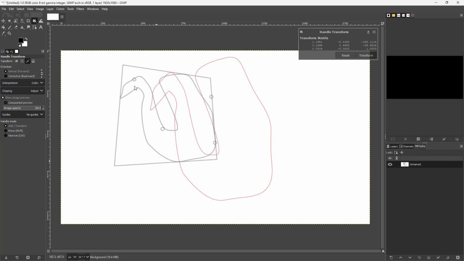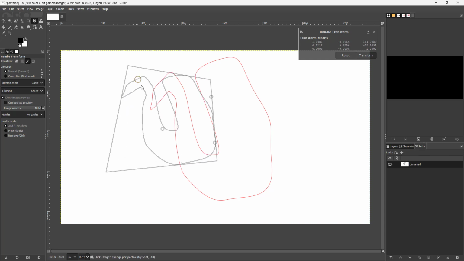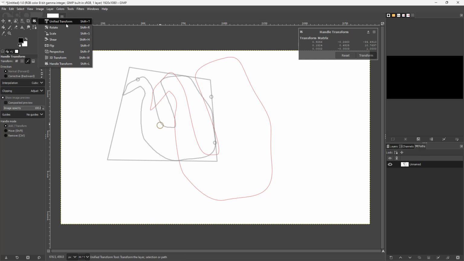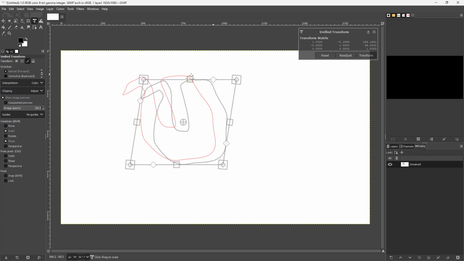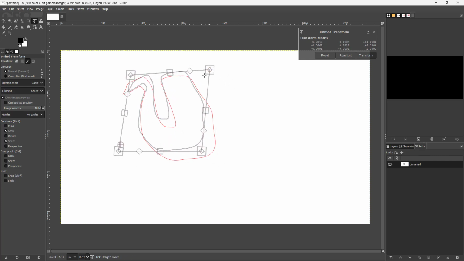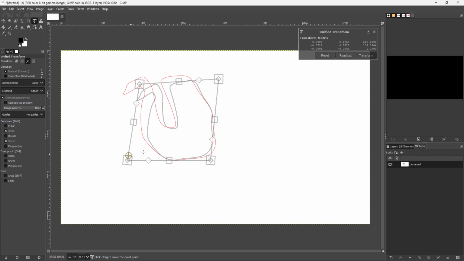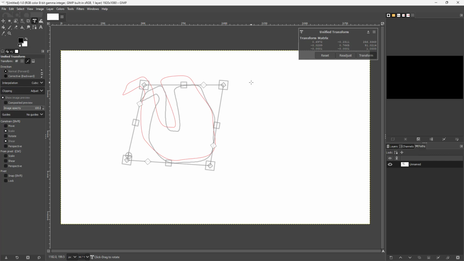So that is how you can transform this, as you can see right here, by utilizing the transform handles and everything, and then utilize all of the transform tools right here, including the unified transform tool right here, to transform using everything over here just like this as well. So this is how you can utilize the transforming tools to transform the path inside of GIMP.